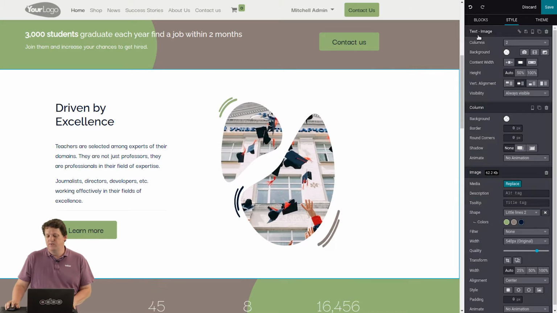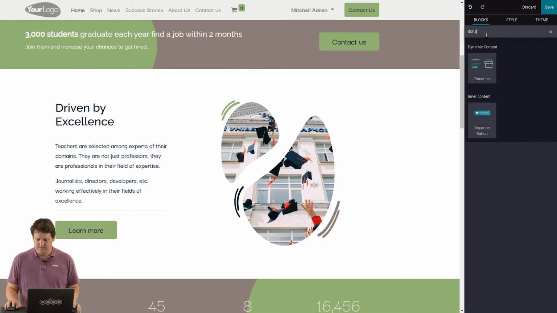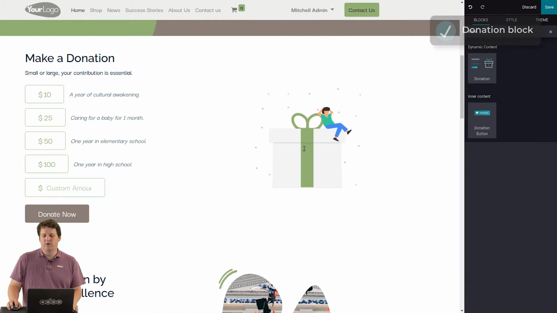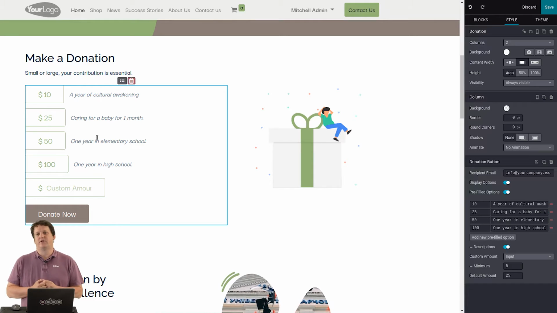We also have plenty of new features. Let's say for a library, maybe a donation. That's for a university, it's good. Drag and drop a new building block. All the building blocks come with the perfect colors, as you can see here. And they are extremely customizable. You can do pretty much everything you want in just a few clicks.